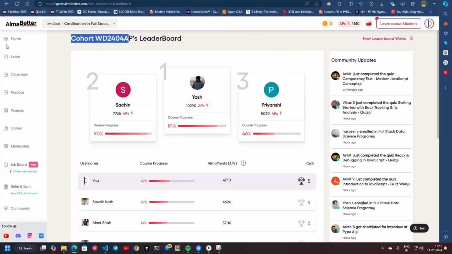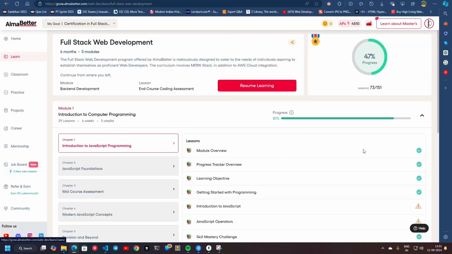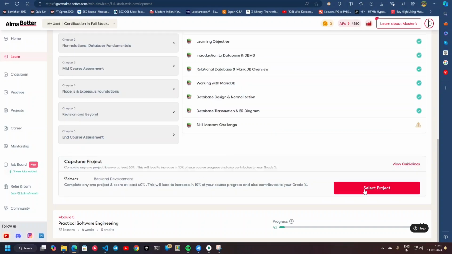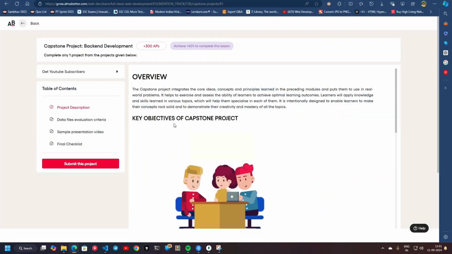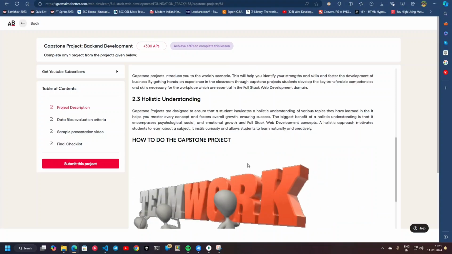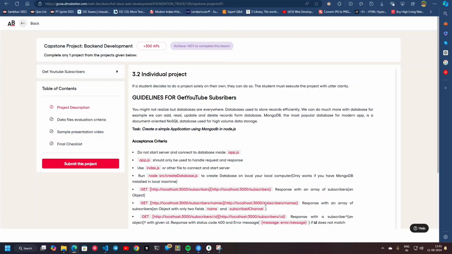Today I will be presenting one of the backend Capstone projects, which is getting the YouTube subscriber. It is a very simple backend project where I have to use Express, Node.js, and obviously a database, where the project prescribed me to use MongoDB. So I've used MongoDB and I've created an app that I have deployed in Render.